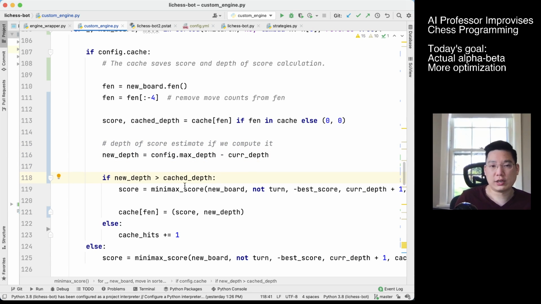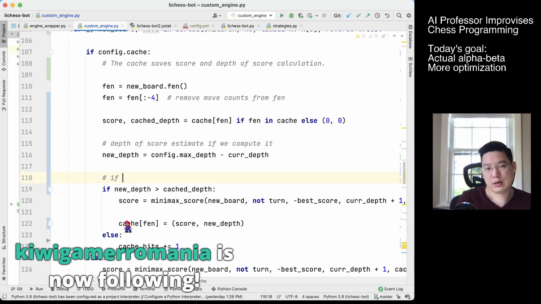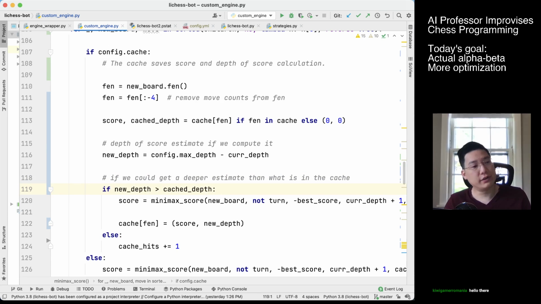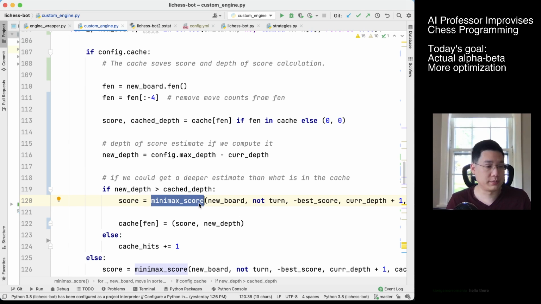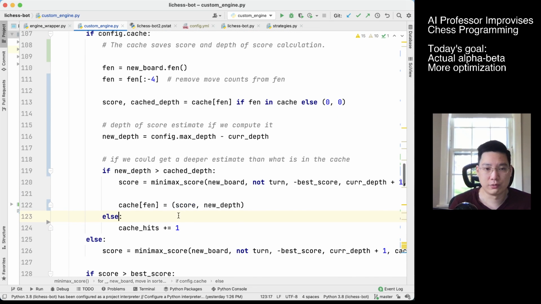So what this if statement here is checking is if we would get a deeper estimate than what is in the cache. So if we would get a deeper estimate than what's in the cache, then we'll actually go ahead and compute the minimax score for this current position. But if not, then if we would get an equally good estimate, which would be the same, or a worse estimate, then we just use the cache value. So that's the caching logic.